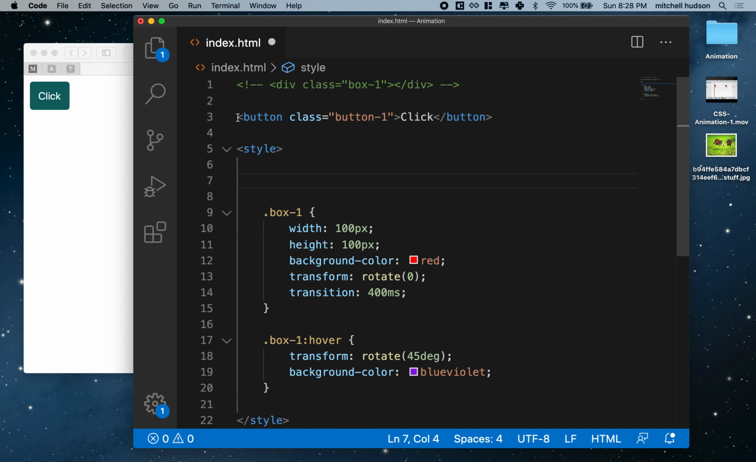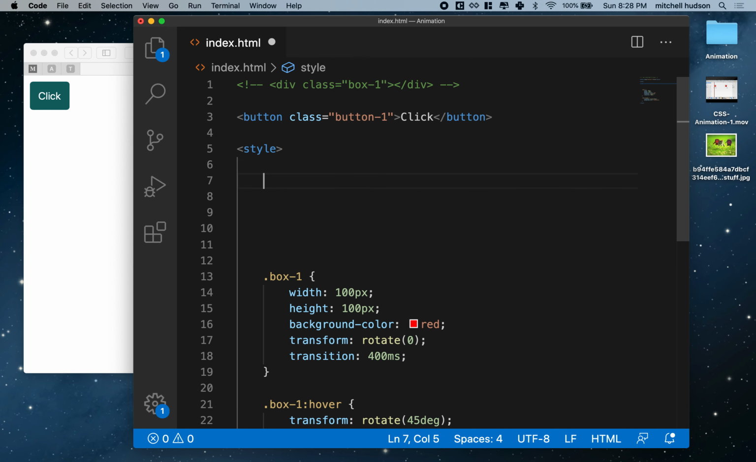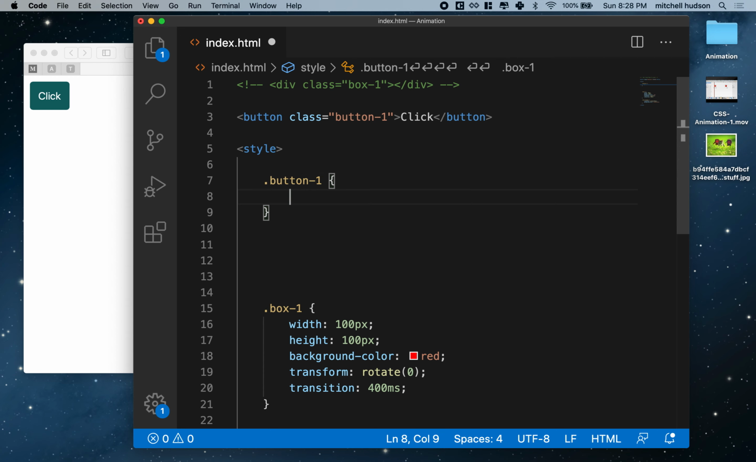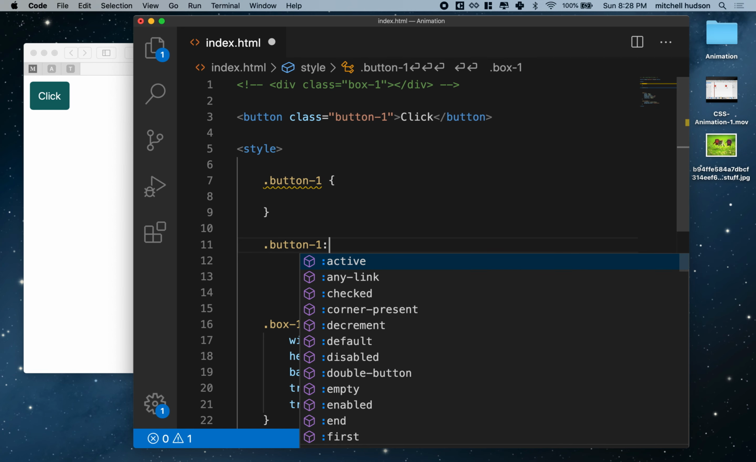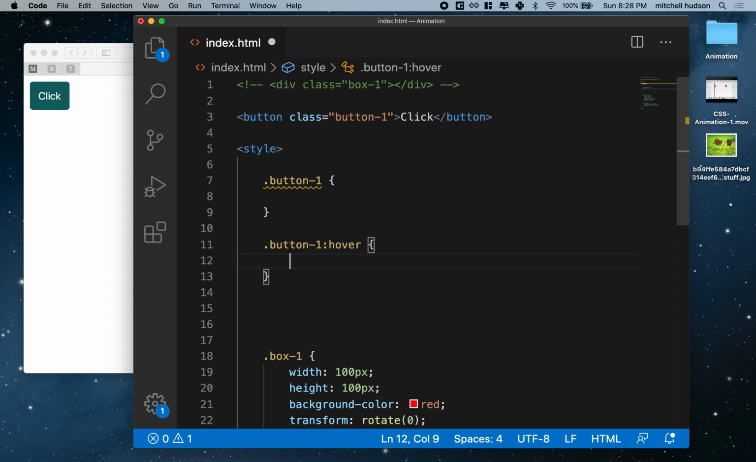So I've got a button tag here, and I've given it the class name button1. So what I'm going to do is create a selector for button1, and then I'm going to create a selector for the hover state. So hover is in effect, or the styles here are in effect, when the cursor's over the button, right?